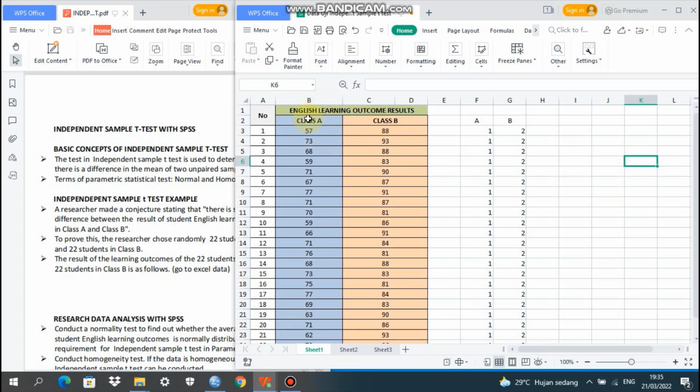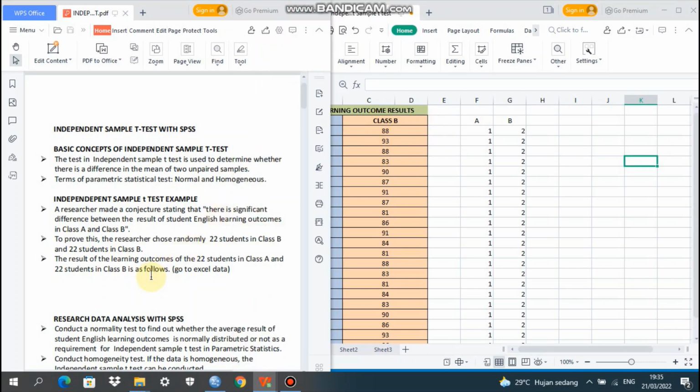Okay. From the Excel, I have already typed here the English learning outcome result: 22 participants in Class A and 22 participants in Class B. Okay, we come back to the PDF file.